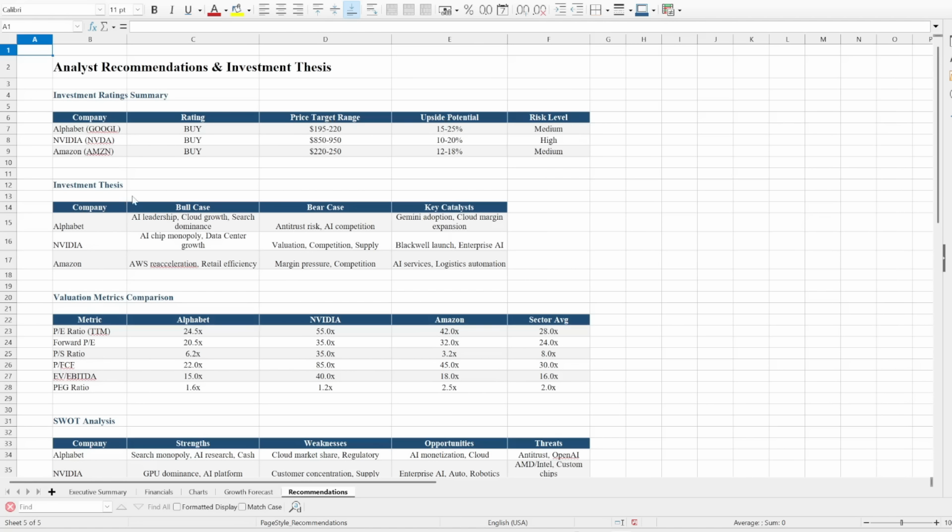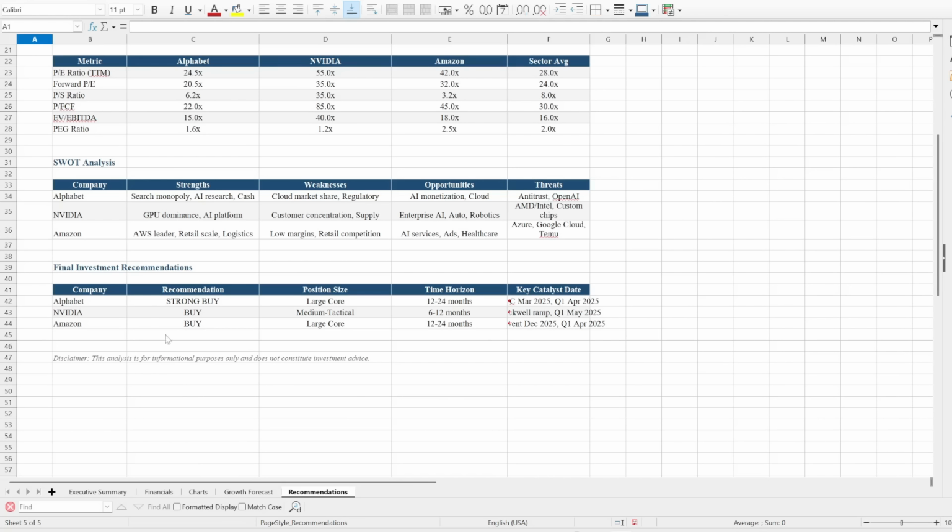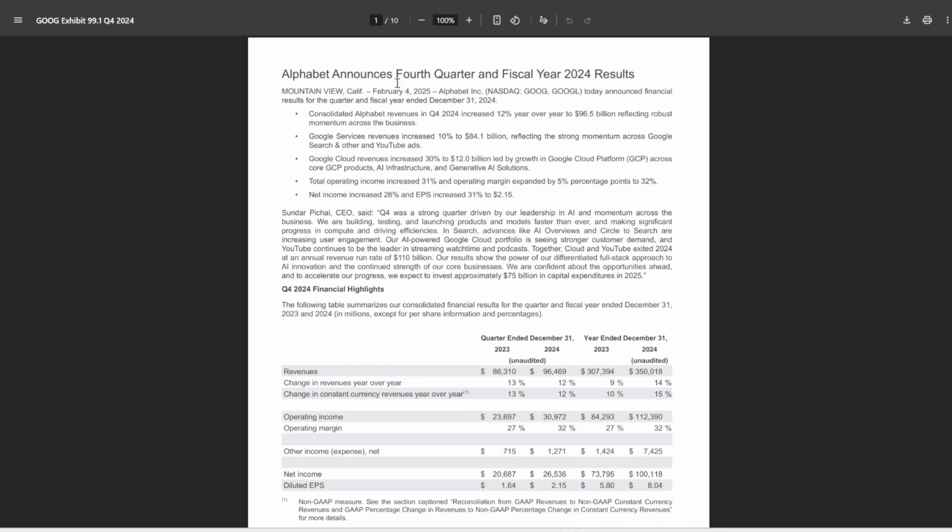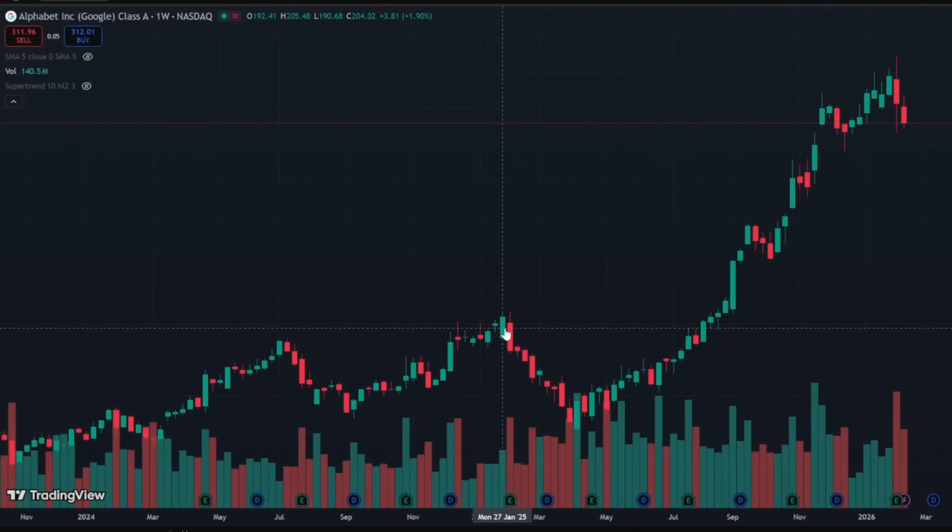It also gives us the bull case and bear case for each company. It even does valuation metrics comparison, SWOT analysis. This is really good. And then for Alphabet, it does recommend strong buy. Note that this was like Q4 of 2024. And indeed, since that time, Google has gone up an insane amount.